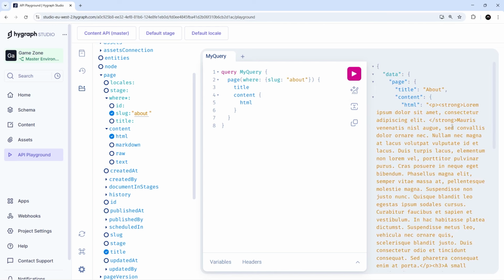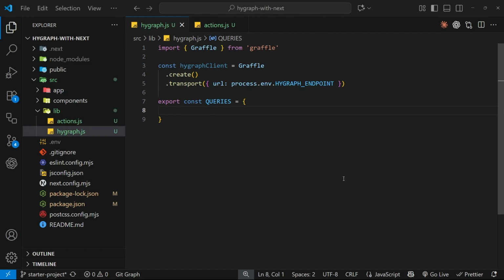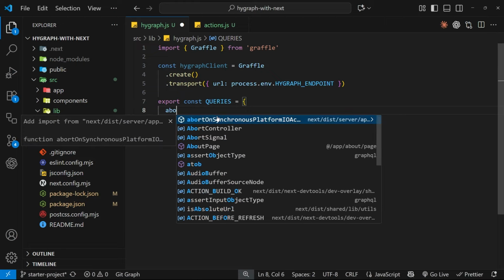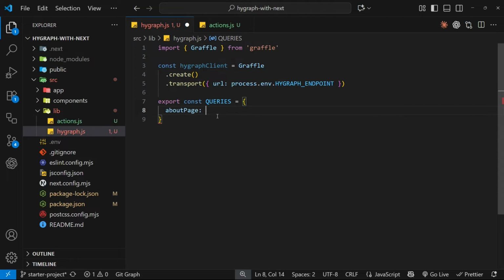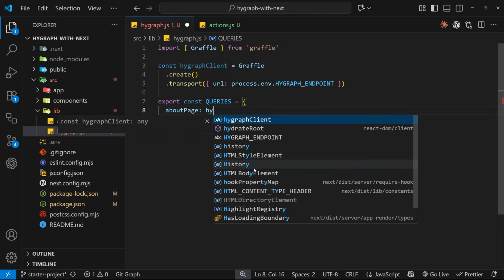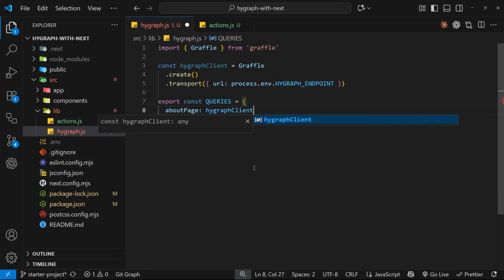Alright, so now let's copy this query and then use it from the front end. Alright, so I'm back in this Hygraph file and we're going to register this query inside the queries object. So we'll make a new property inside this object for the query and we're going to call it aboutPage. And then for the value of that property, we're going to say hygraphClient, which is the client instance that we made in the last lesson.